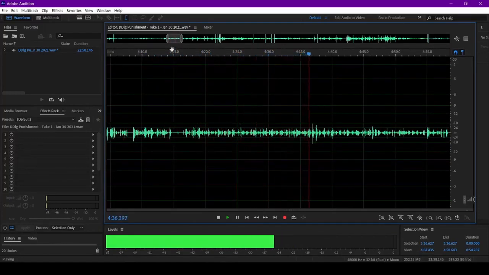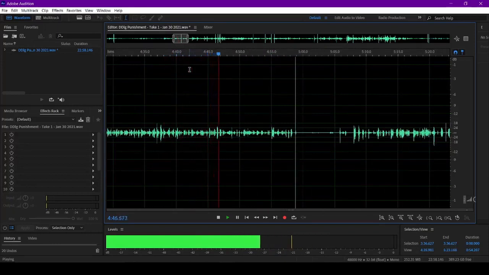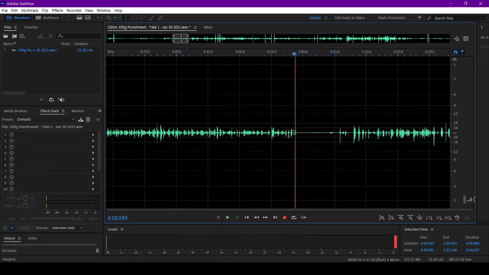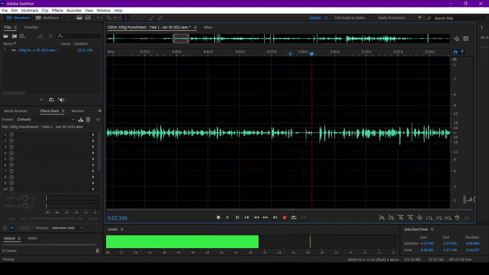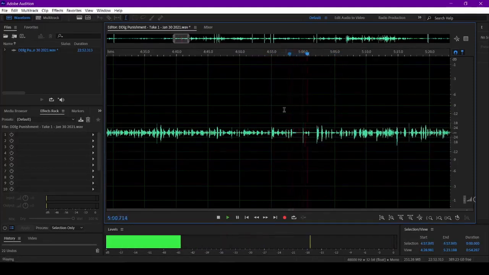And you'll see the difference between an unedited raw track and what it looks like when it's done. So that is a mistake that I just edited out there. You can see by the fact that it's now gone.